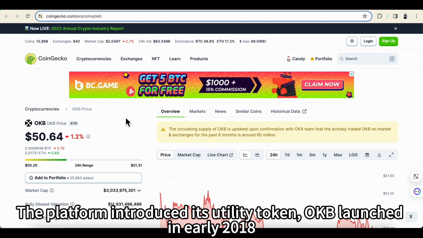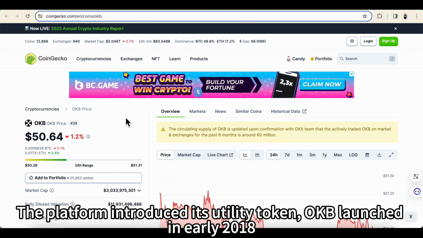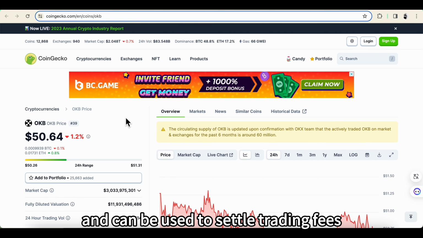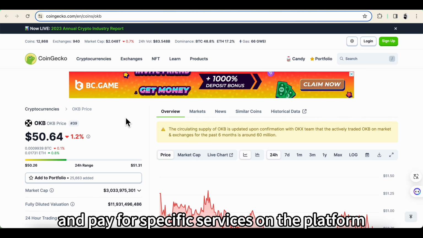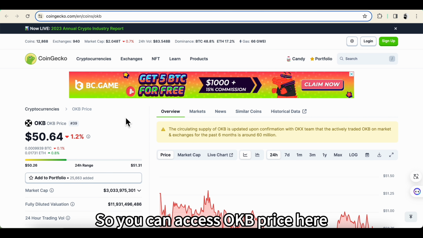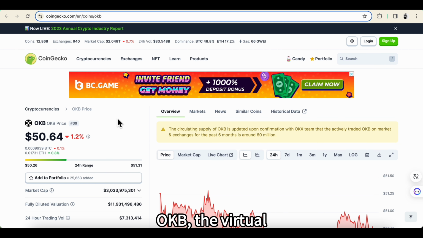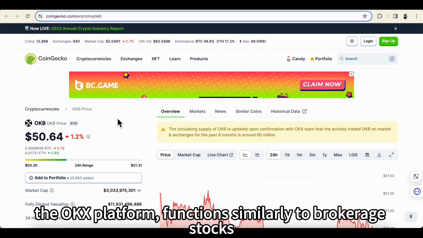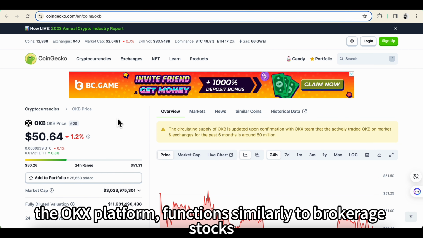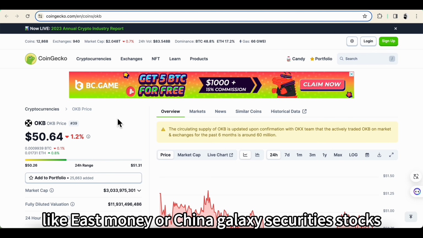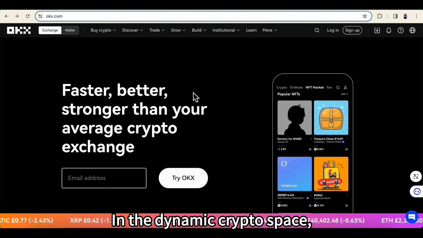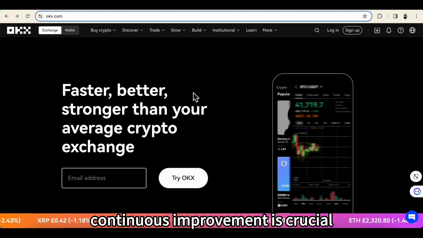The platform introduced its utility token, OKB, launched in early 2018, and can be used to settle trading fees and pay for specific services on the platform. So you can access the OKB price here. OKB, the virtual currency native to the OKX platform, functions similarly to brokerage stocks like Futu or China Galaxy Securities stocks. In the dynamic crypto space, continuous improvement is crucial.